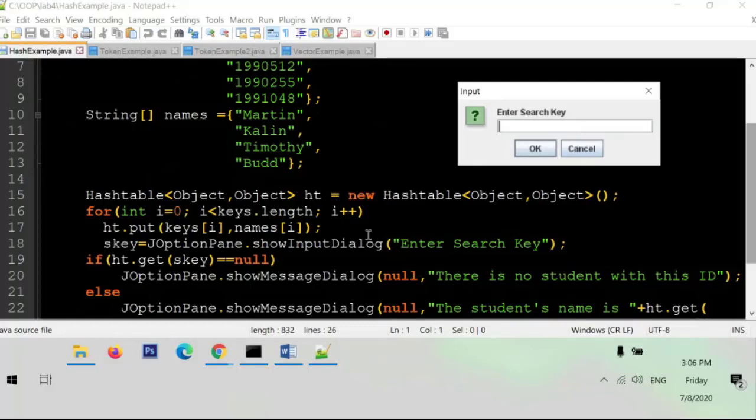Okay, now if you, for example, press nothing, or you put the wrong ID number, that means wrong key, then it will display the message. Okay, if ht.get(sKey) is null, you put nothing, or you put the wrong things, then it will display JOptionPane.showMessageDialog: there is no student with this ID.